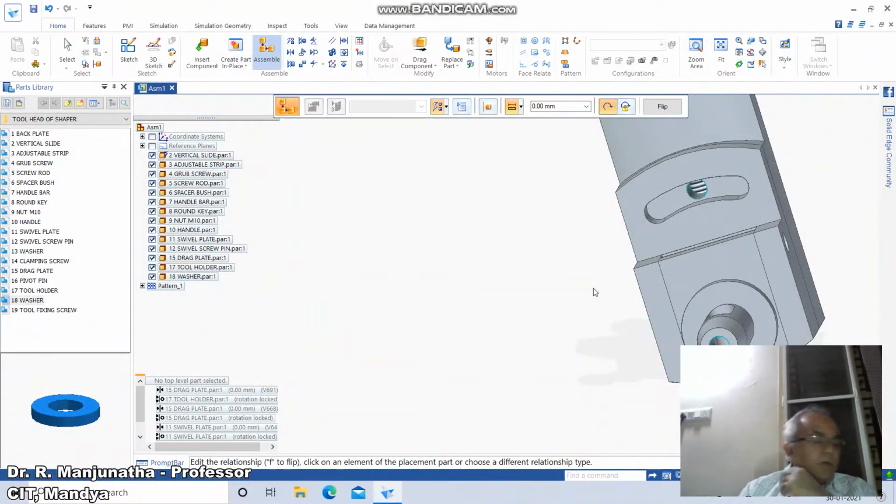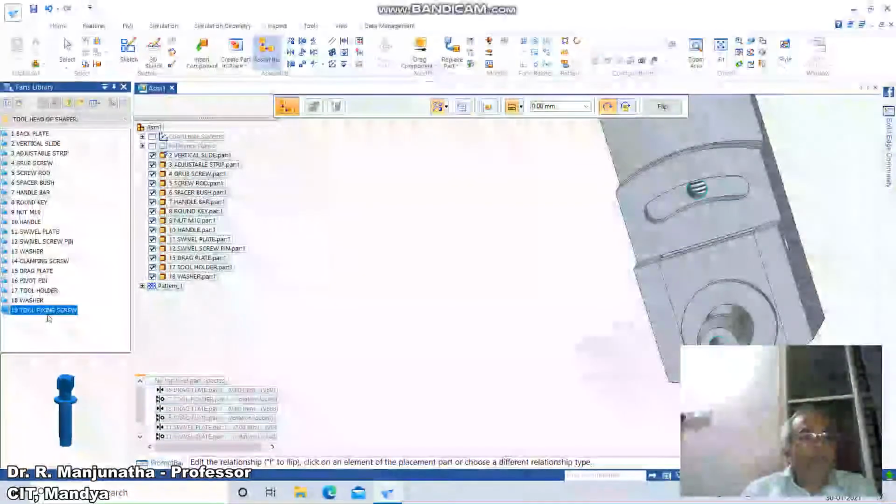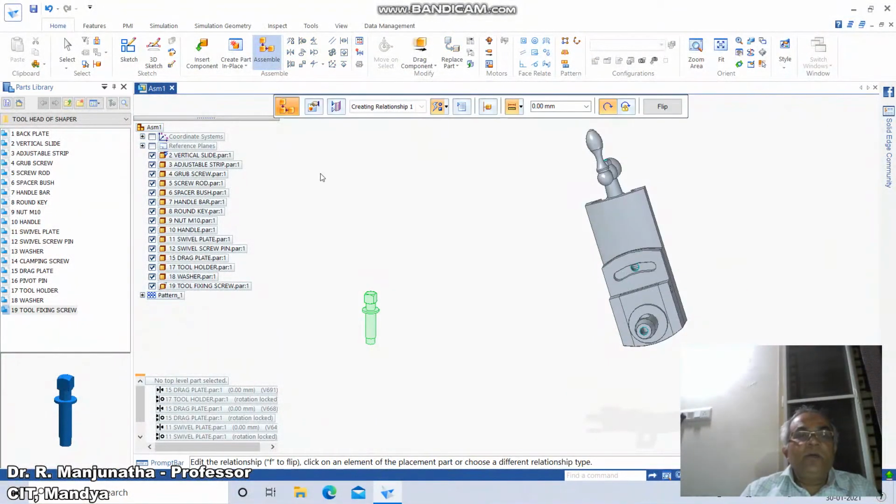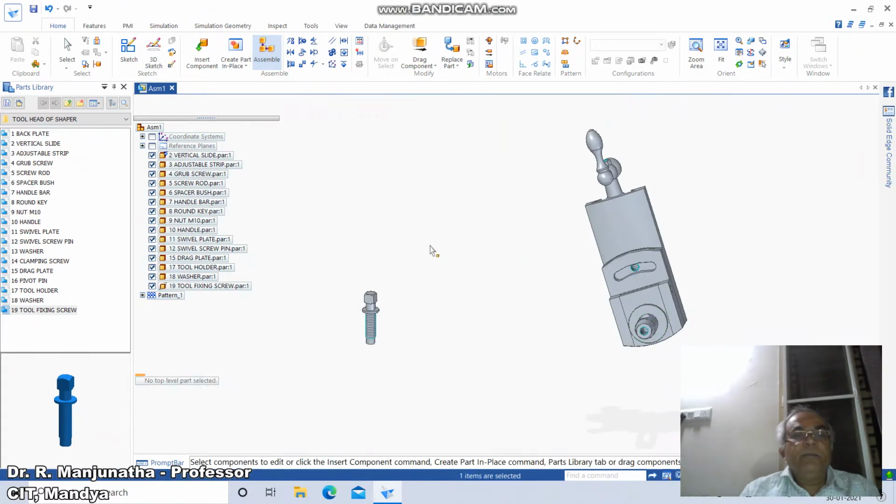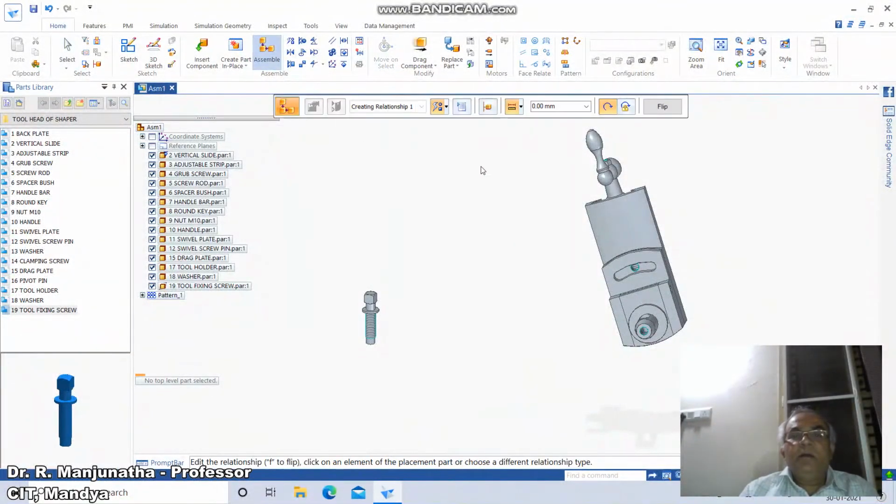Then to this we are going to have the part number 9, the tool fixing screw. You just double click on this, then go to assemble, then go to lock rotation, click on this cylindrical portion, click on assemble, click on lock rotation, click on this axis with reference to this axis.